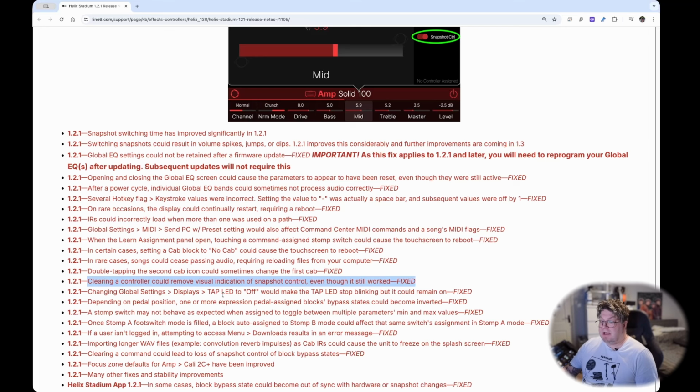Global setting displays, tap LED to off would make the tap LED stop blinking, but it could remain on. Didn't experience that, but again, it's great to know. It's been fixed. Depending on pedal position, one or more expression pedal assigned blocks, bypass states could become inverted. It's been fixed. A stomp switch may not behave as expected when assigned to toggle between multiple parameters, minimum max values.